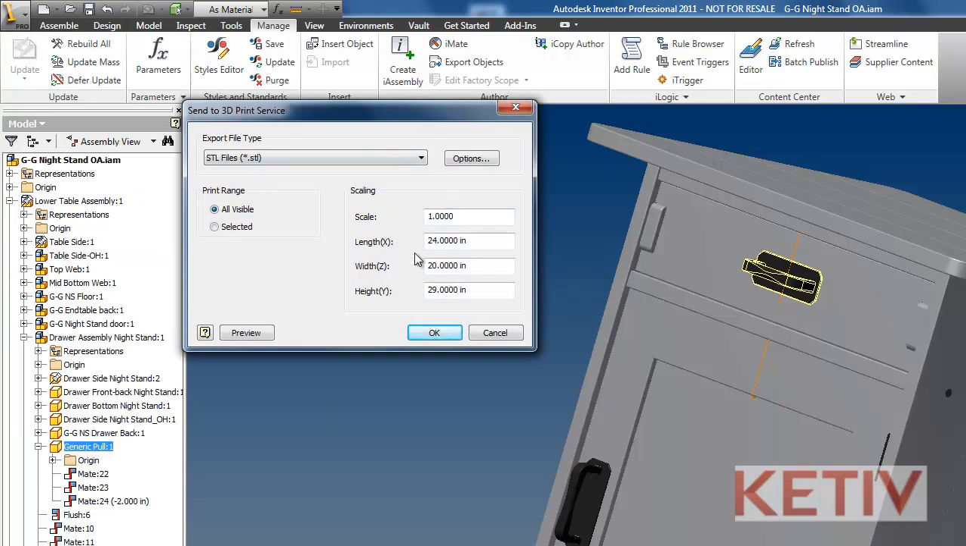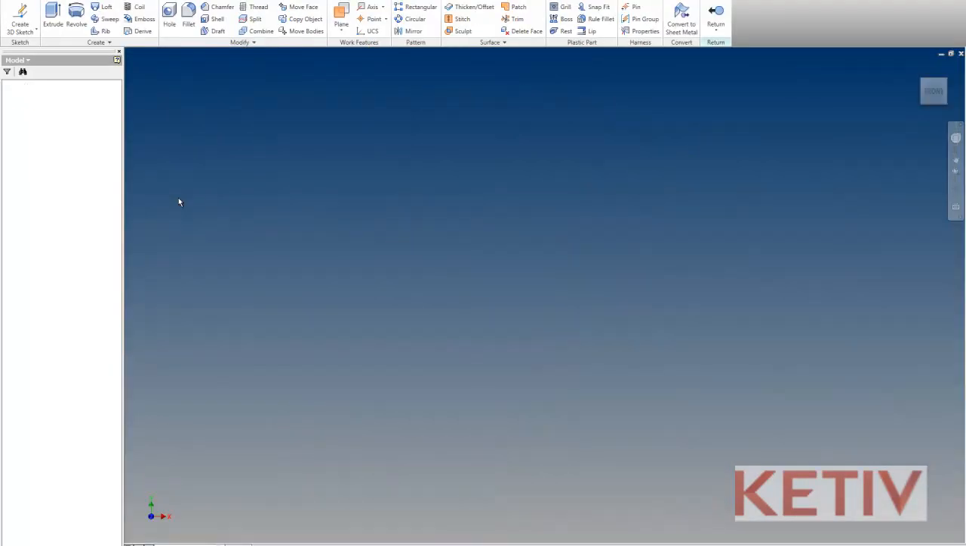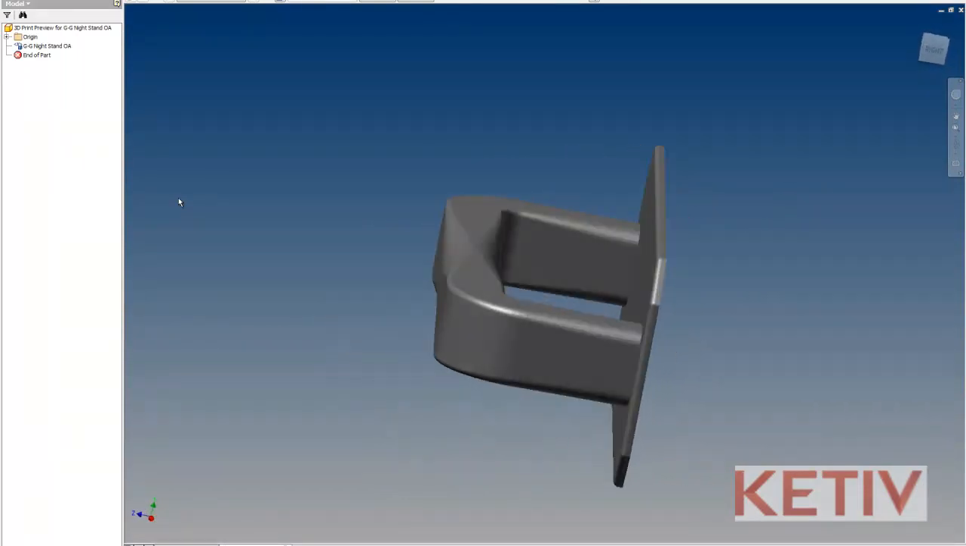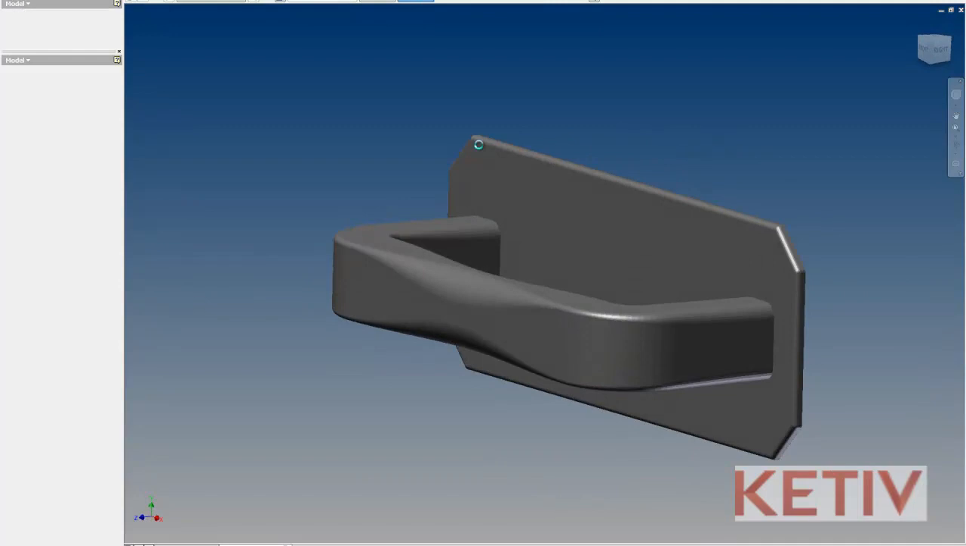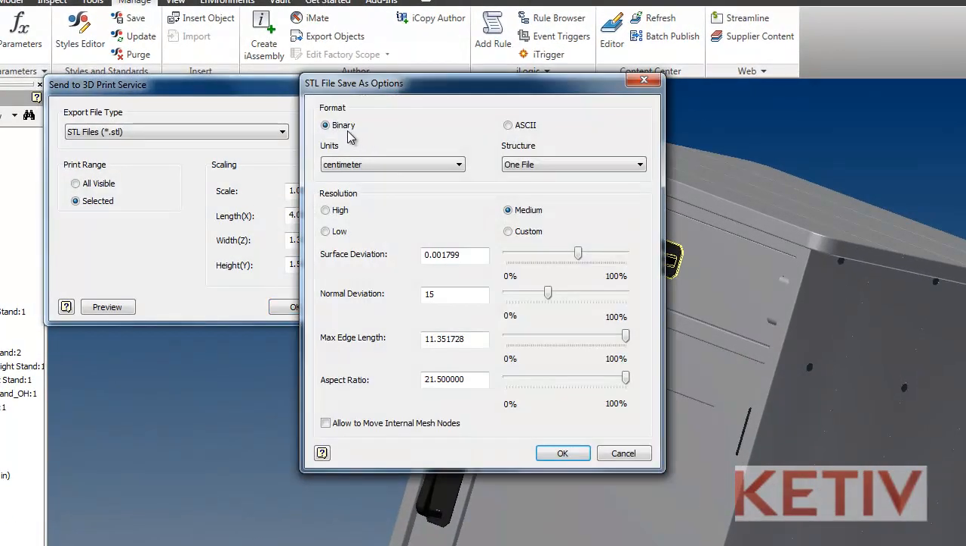Now I can see that I'm going to export it as an STL, and I can choose selected as one of the options, choosing that pull. I can confirm this by hitting the preview button and see that there indeed is my pull isolated from the assembly and ready to export to my 3D prototyping model. I can change the settings binary to ASCII.